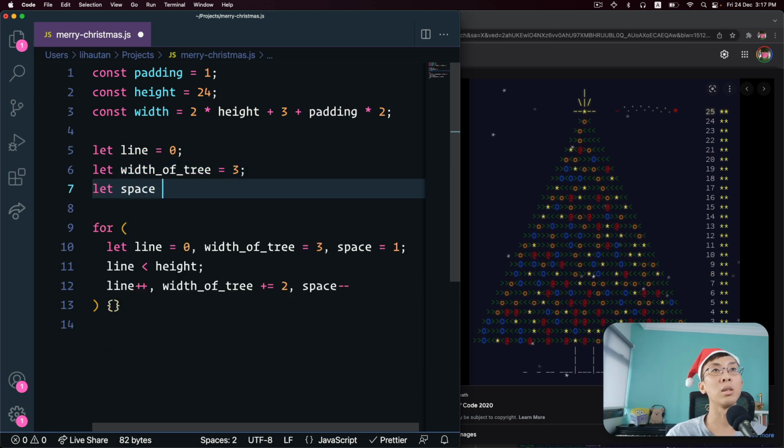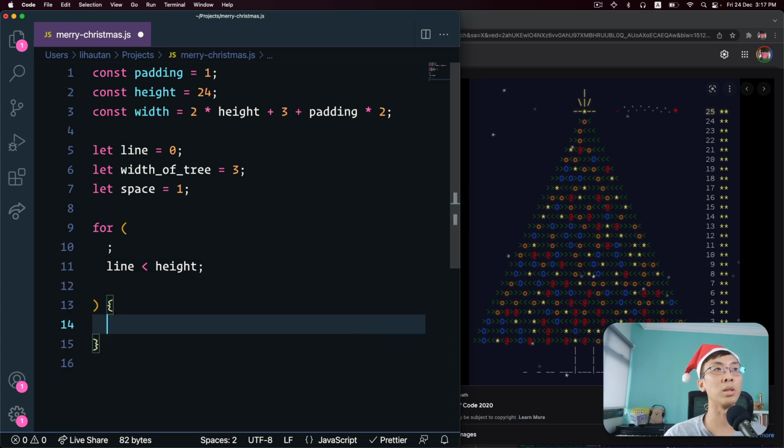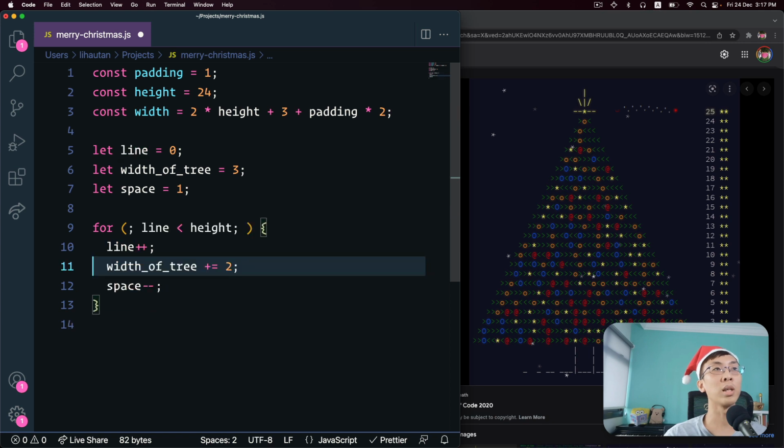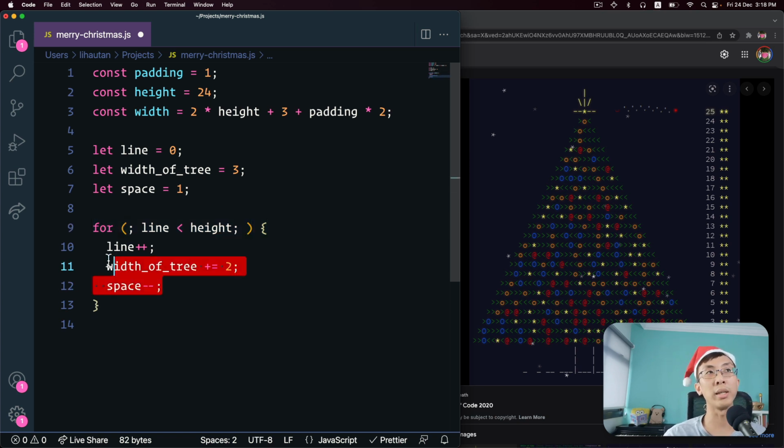Let's do the space. I haven't figured out the space, but I'm going to do that later. For the for loop, we don't have the initial condition, and after every iteration we increment by 2. We can also do this over here so that each of them is on its own line. So we don't have an initializer, because at the end of each iteration we add it here. This is kind of similar to a while loop.